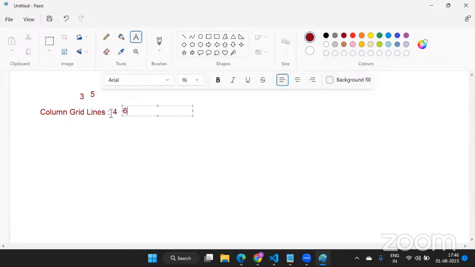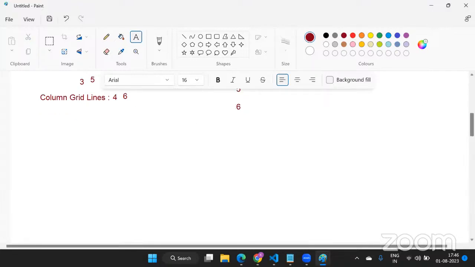So if you have 3 columns, then you have 4 grid lines. If you have 5 columns, then you have 6 column grid lines. Same with the rows also. If you have 3 rows, then you have 4 row grid lines. If you have 5 rows, then you have totally 6 row grid lines. So this is how we identify how many grid lines we have. Column plus 1, row plus 1. Understood how to identify how many column grid lines and how many row grid lines we will have in our grid container?